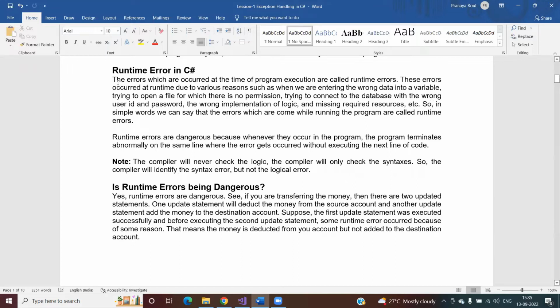Now comes runtime error. The errors which occur at the time of program execution are called runtime errors. This error occurs at runtime due to various reasons, such as when we are entering the wrong data into a variable. For example, you declared one integer type variable, but while entering the data from the keyboard, you put some string value like ABC. So you cannot store string data into an integer variable. So this is nothing but one runtime error.